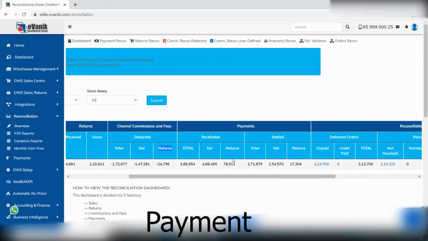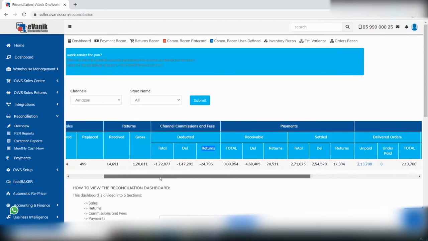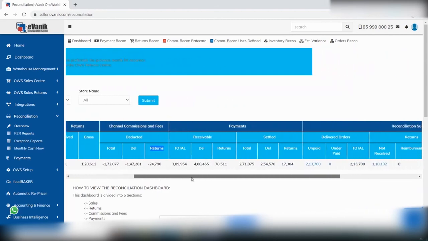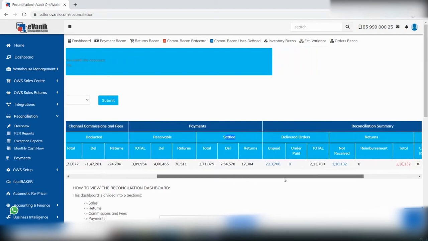The next section is payment section. The payment section is divided into two parts. One is receivable and the other is settled. The receivable section comes out of the calculation from your sales, returns, and commissions, and settled is what has been actually remitted to your bank account for the orders of a particular period that you've selected. Within the receivable section, you've got total, delivered, and returns for both receivable and settled. This gives you a variance between what money you should have received from the channel versus what you've actually received.